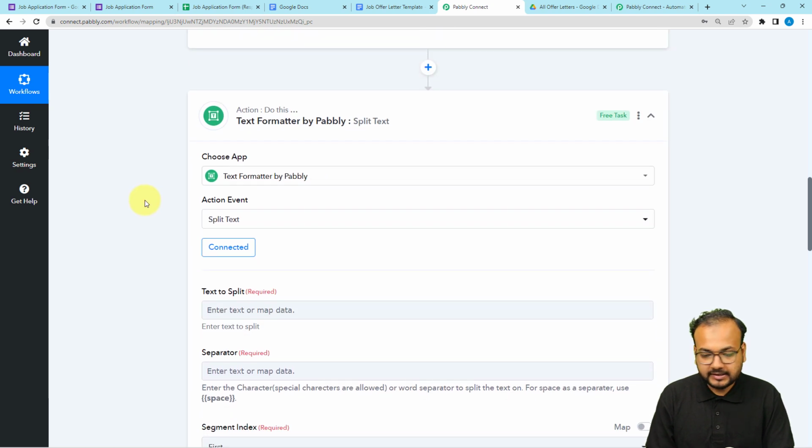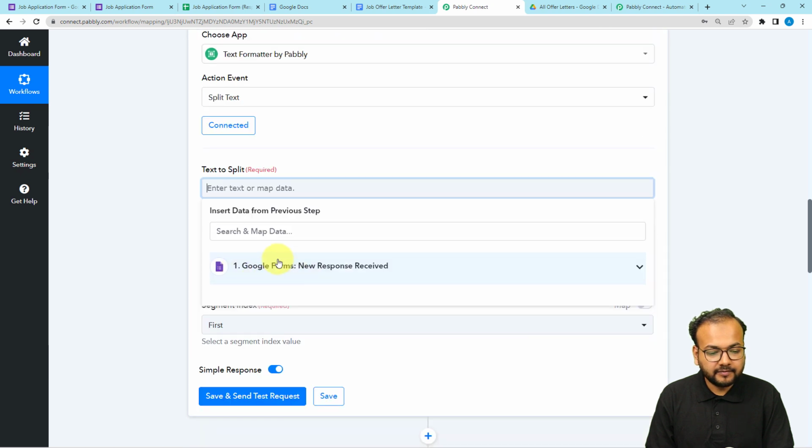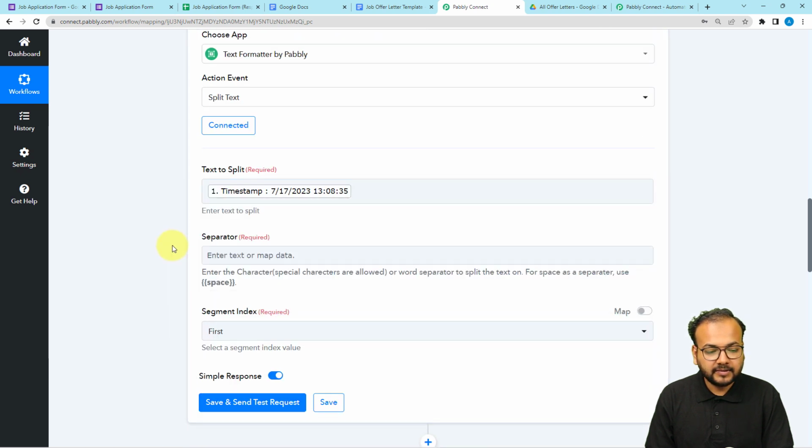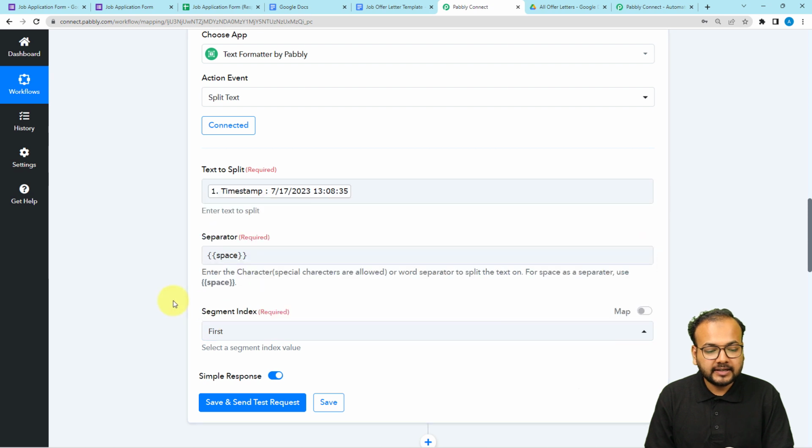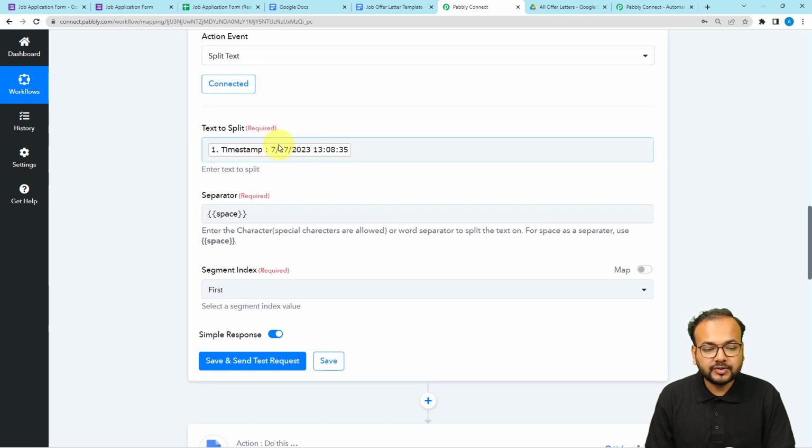So just click here guys, and from the first step map the timestamp, and here in the separator you can choose this space in between as the separator as well. You can choose any symbol, any number, any alphabet, but here I want to use this space in between because I want to split out this date. To enter the space as the separator, just copy this format written in the help text and paste it here, and then select the segment index as first because date is the first part of this whole segment.